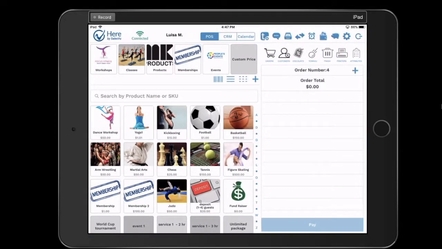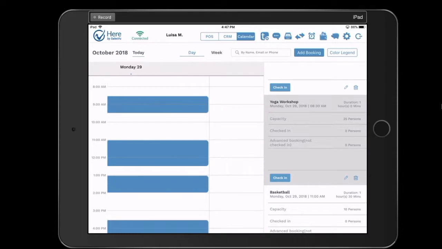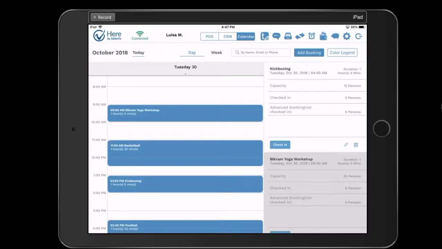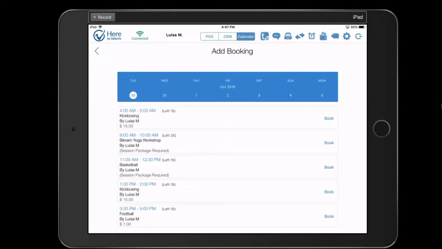Final step will be booking a class that's part of the workshop. Touch on calendar at the top and select add booking. Select the best date and book the class.